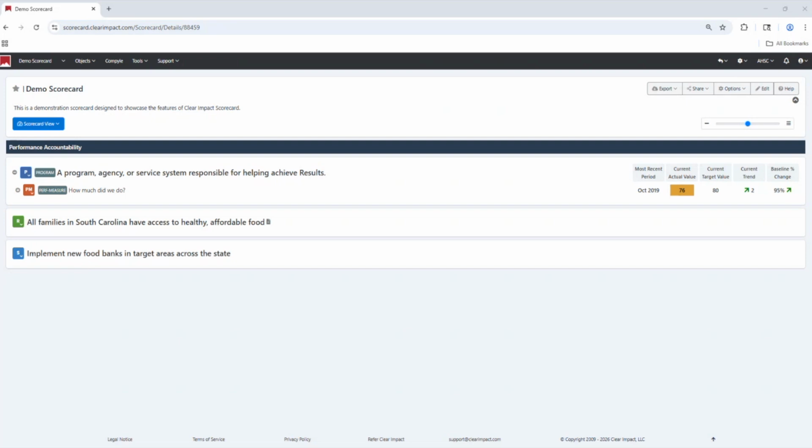Tracked measures should answer one of the following questions about our work. How much are we doing? How well are we doing it? And is anyone better off? Both indicators and performance measures utilize the same process when entering them into Scorecard. So I'll be showing you all an example utilizing a mock performance measure for our food bank strategy today.